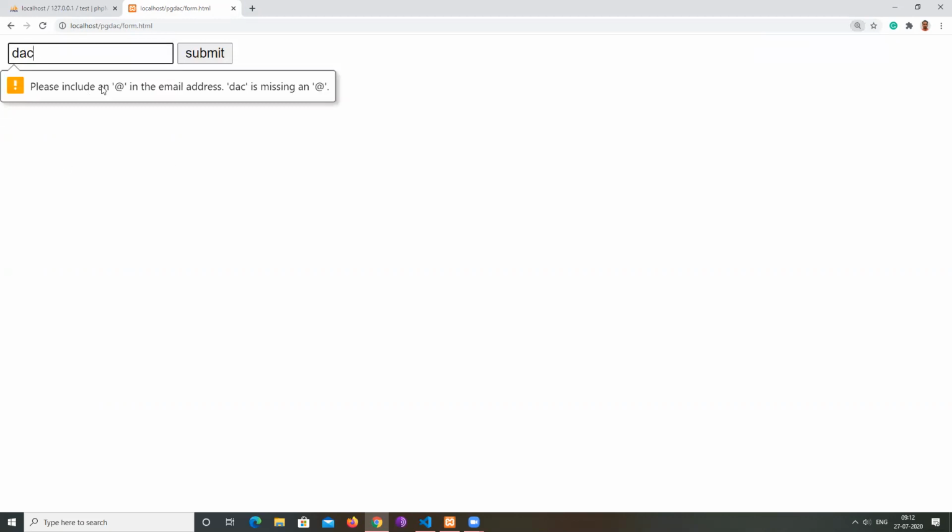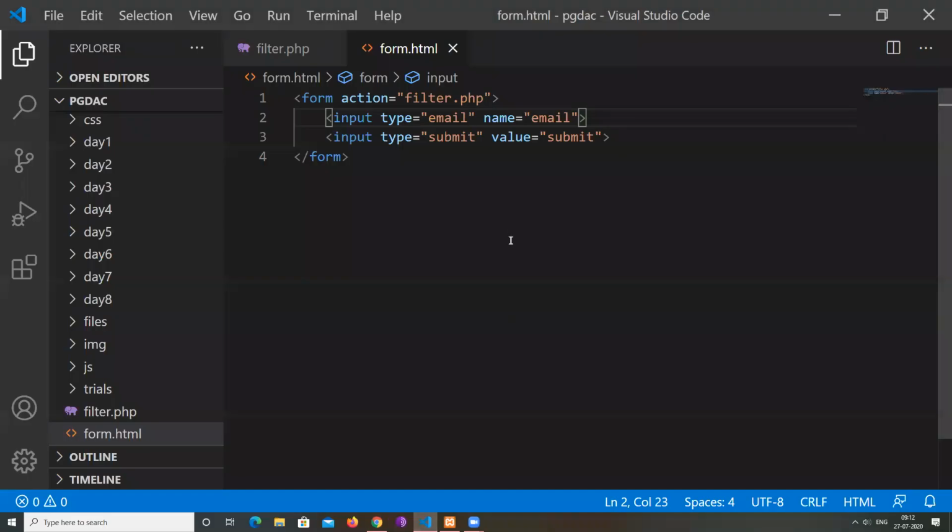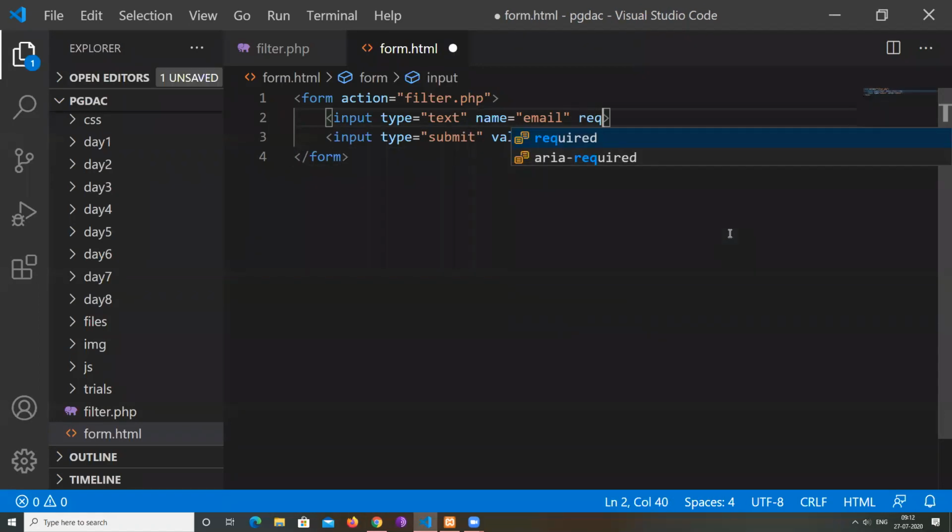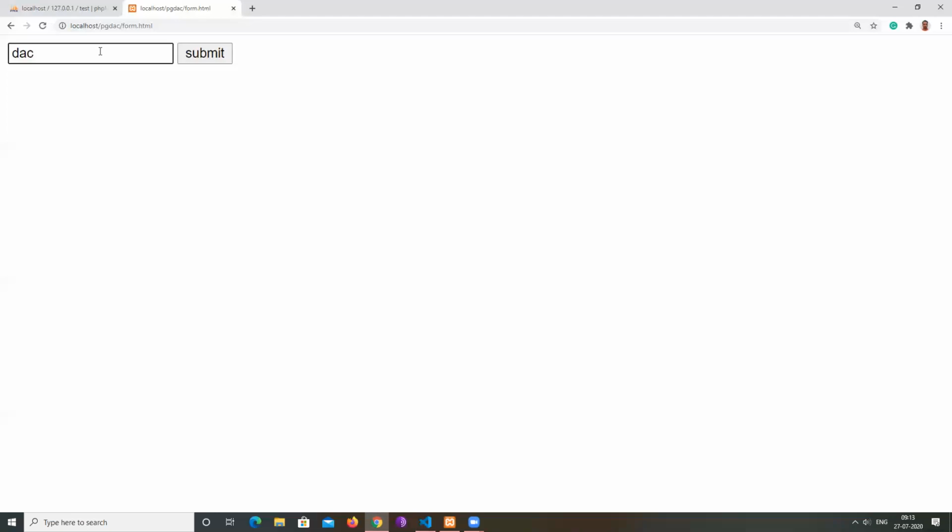So if I type here something like BAC and try to submit it, you can see it says please include an @ in the address. In simple words, it says that your email is incorrect. So that is one. The second part is we will use server side validation. Additionally there is something like required. Required means unless someone inputs the value, the form won't be submitted. If I try to submit it, it will say please fill out the field.